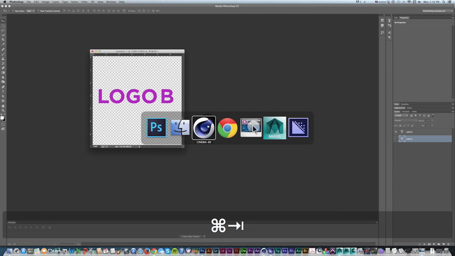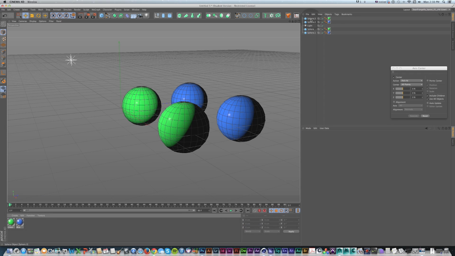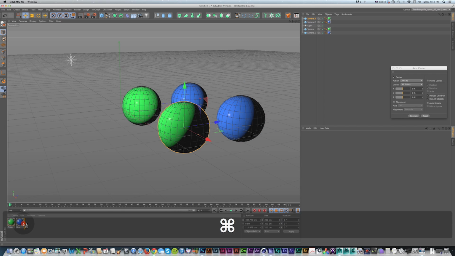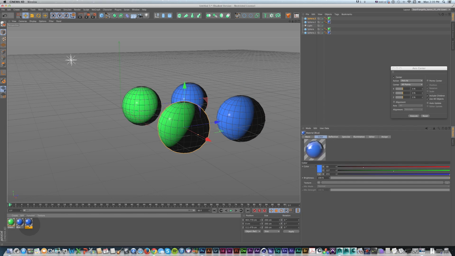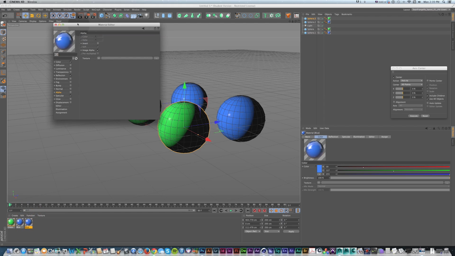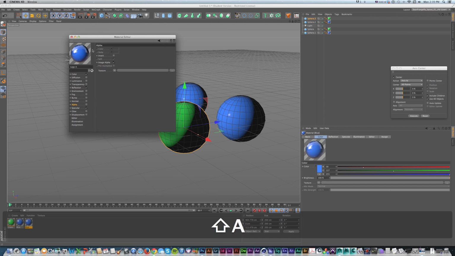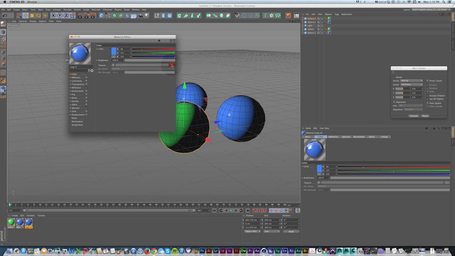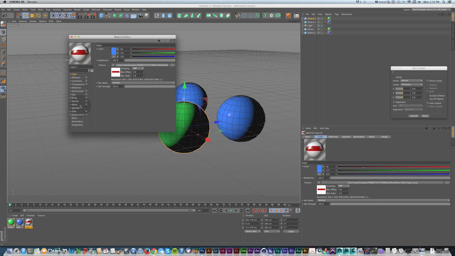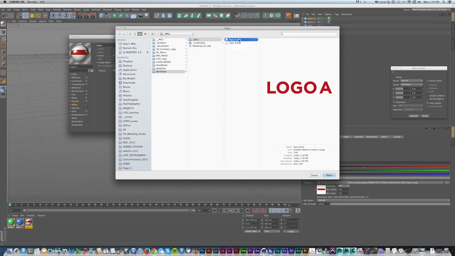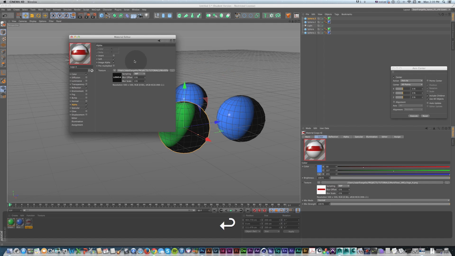So now back in Cinema 4D, if I want to drop those onto these front spheres, I can, again, just duplicate this texture, because then I can grab the reflection and the spec and double click this and just call this logo A. And for color, just use an image, so I'll grab logo A. And then for the alpha, turn that on and grab that same image, and that's going to knock out the transparency of it.